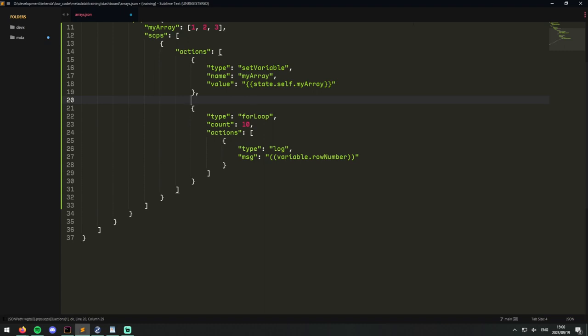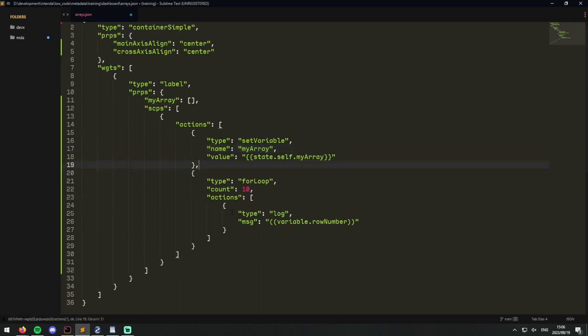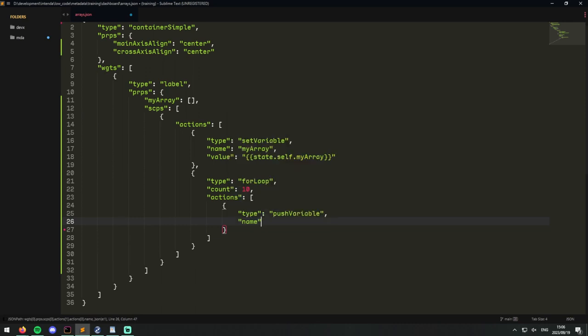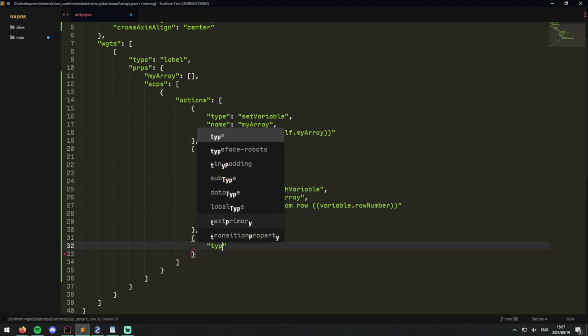Let's add a, so we have our array over there. Let's start this array off empty. So now my array is empty, and let's push to it inside our for loop. So what we can do is I can do my push variable here. And let's push the current row number in. Let's get our set state back for the caption.